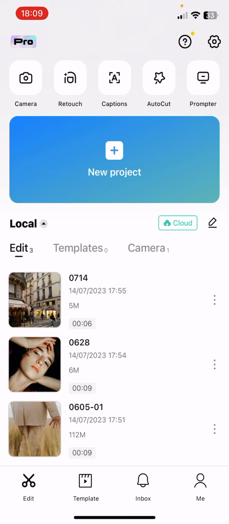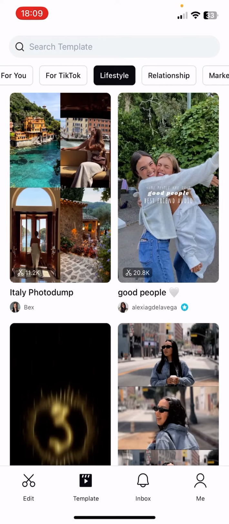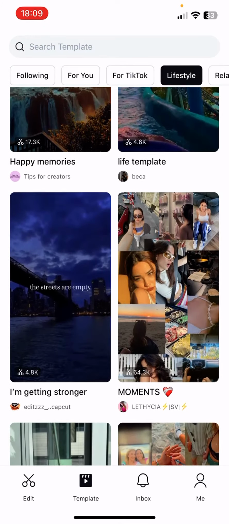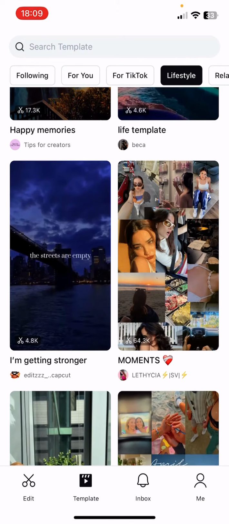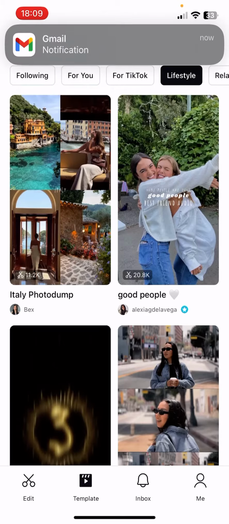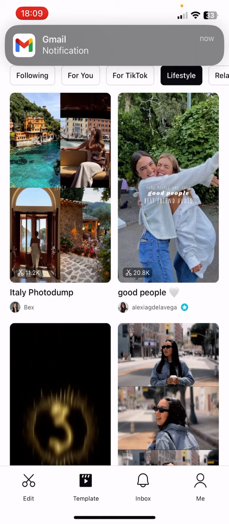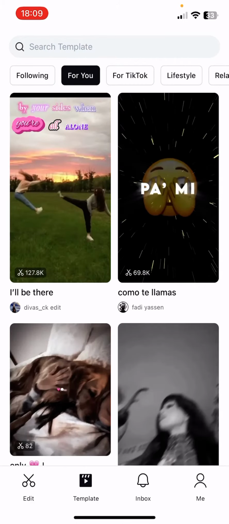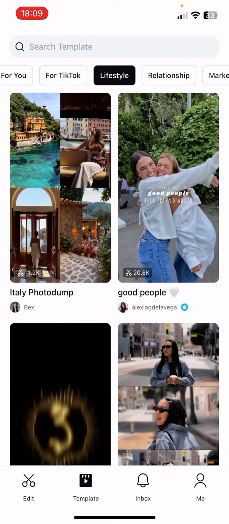After you open the app, you should see on the bottom of the screen the second option is template. So here you have a bunch of options and you can select a template that you prefer and you like, and you can use that for your video. You can see at the top that there are different topics like for you, for TikTok, lifestyle, and so on.